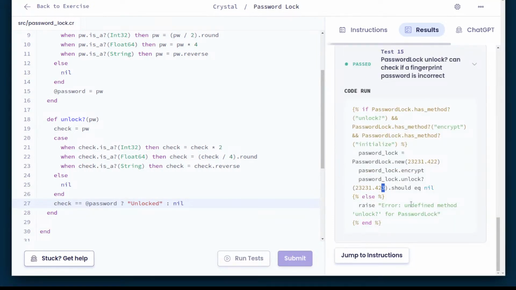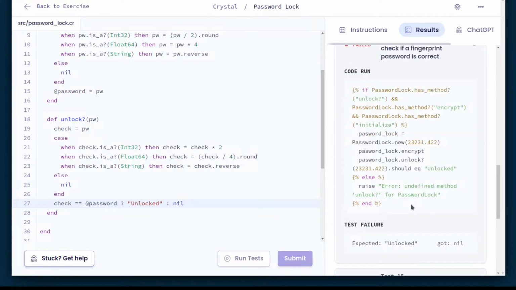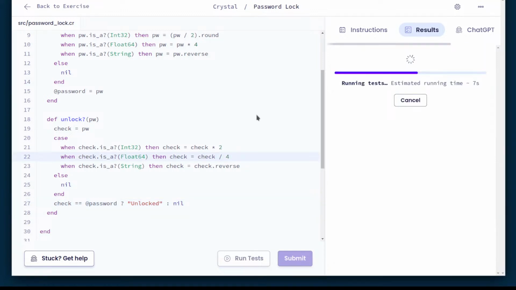Whoa. Oh, this one passed. I'm looking at this one, unlock got nil, because they match. So for this one, take this off. It initially gets multiplied by 4. Evenly divide it by 4. Oh, maybe not round, maybe not the check dot round divided by 4.